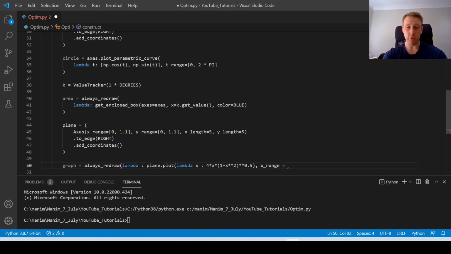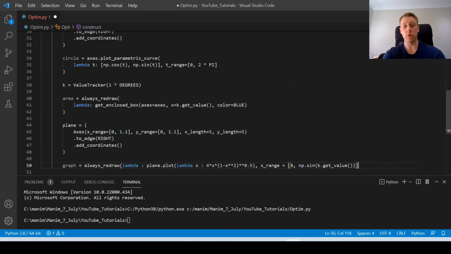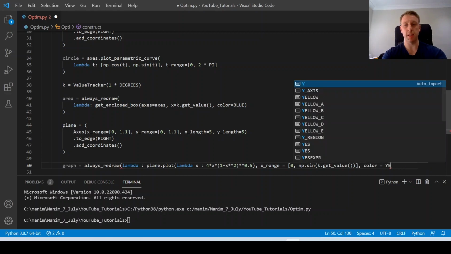And the X range would then go from 0, and it would go from, not to the value tracker, because the value tracker is in degrees, we'd want to convert that into a numerical value starting at 0, which is sine, because sine goes from 0 to 1 between 0 and pi on 2. So we could go sine of k.get value, which would look pretty cool. Okay, and then we're going to give that a color, let's make it yellow.